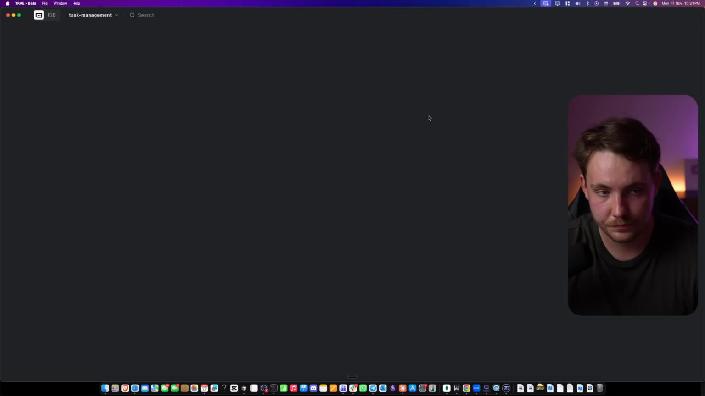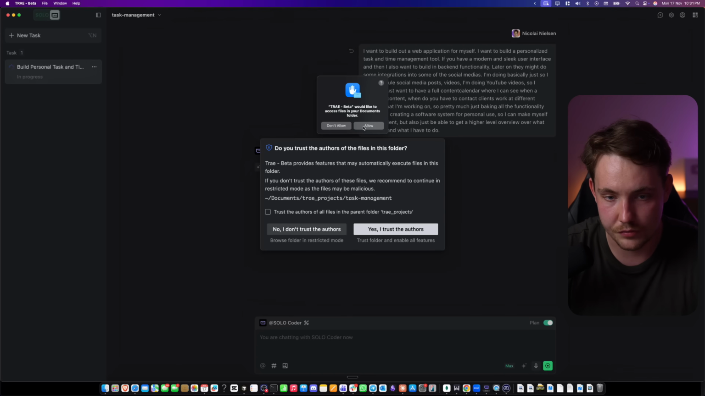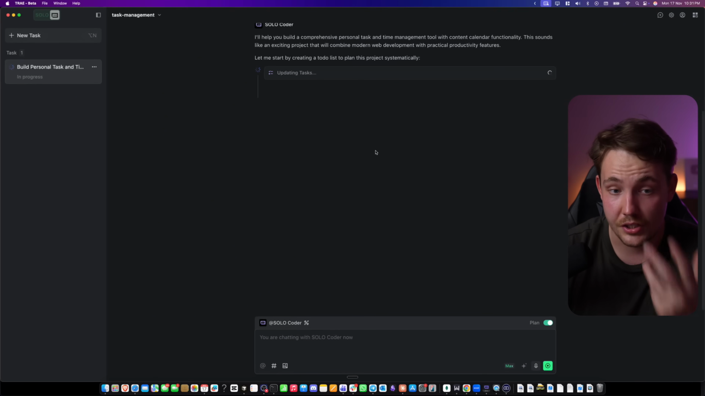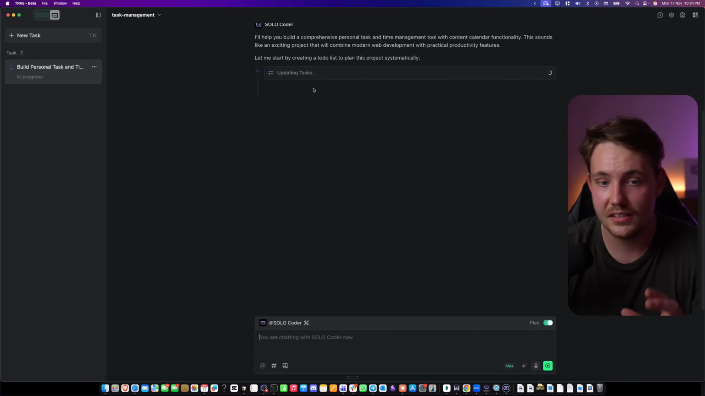We hit confirm. Now it's just going to open this repository. And now it's going to analyze it. It's going to create the task. We will have the different task lists and so on.